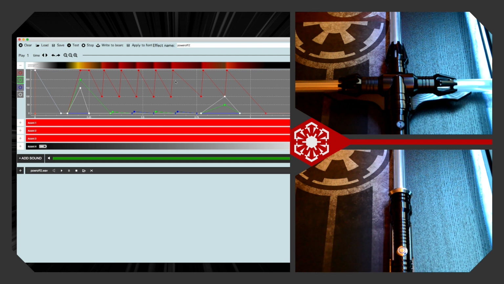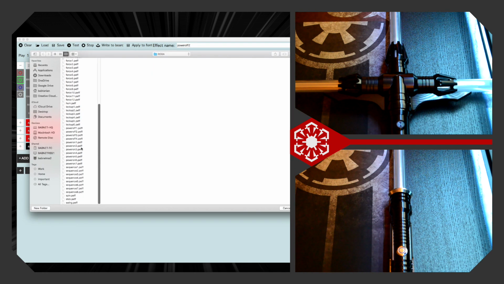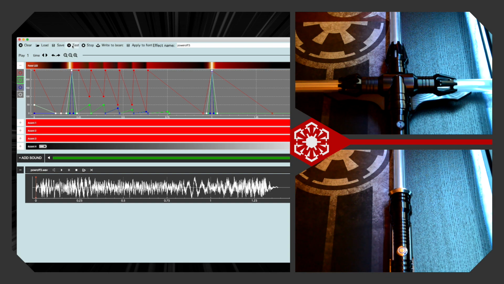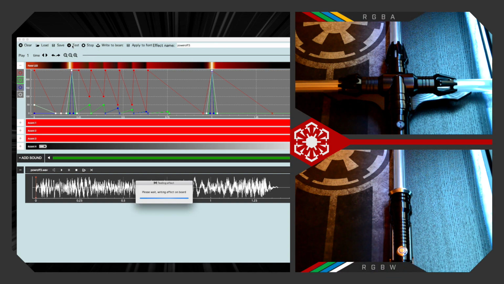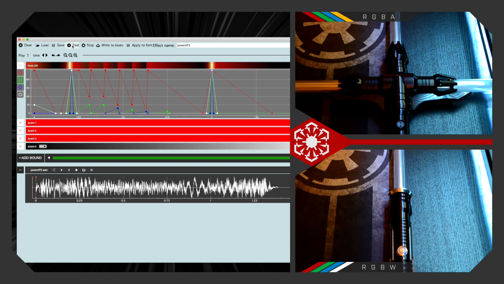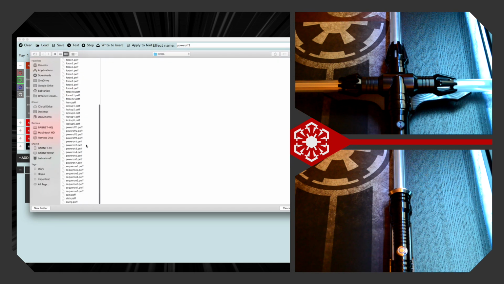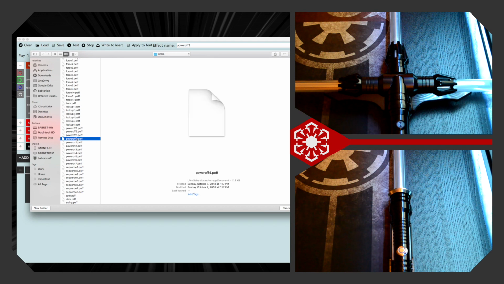Those first 2 power off effects are straight from the film The Force Awakens. The default power off number 3, however, is a hybrid. I mixed together the beginning of power off number 2 with the end of power off number 1. Let's go ahead and check that out real quick. I like power off number 2 a lot, but I really enjoy that pronounced conclusion of power off number 1. So I just created a unique one using both.